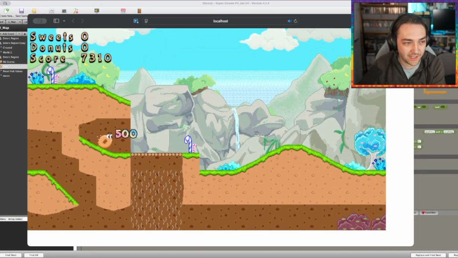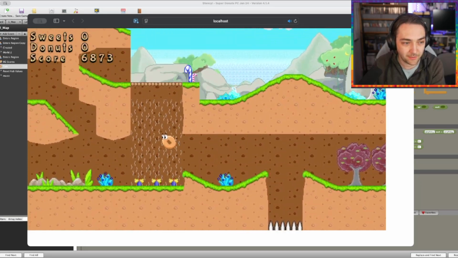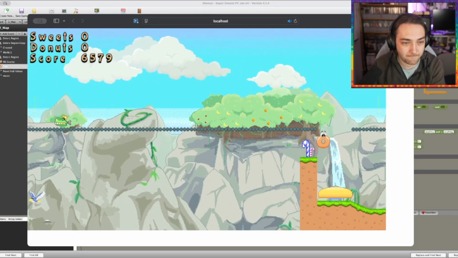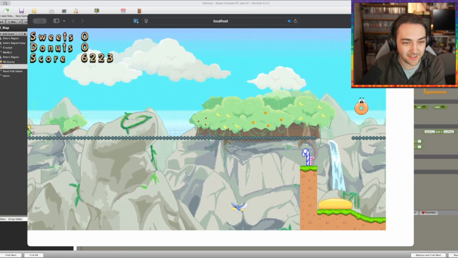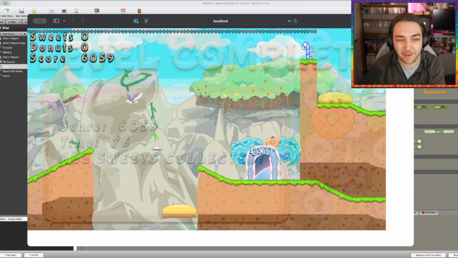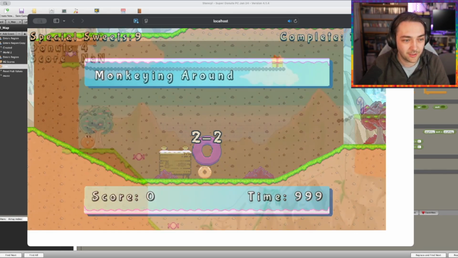Obviously I'm doing this really fast, but on your first attempt it'd probably take a while to find everything there. And we can just... Can I get through there? Maybe I should change that so it's easier to get through. That's not the way you're meant to go, but that works. There you go. 2-1 complete.